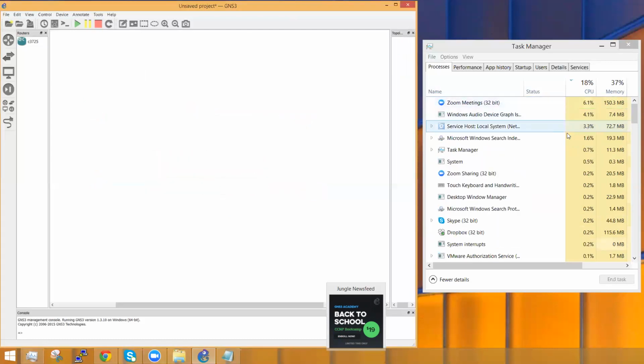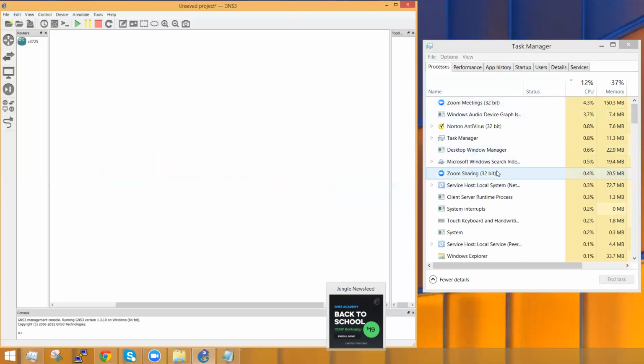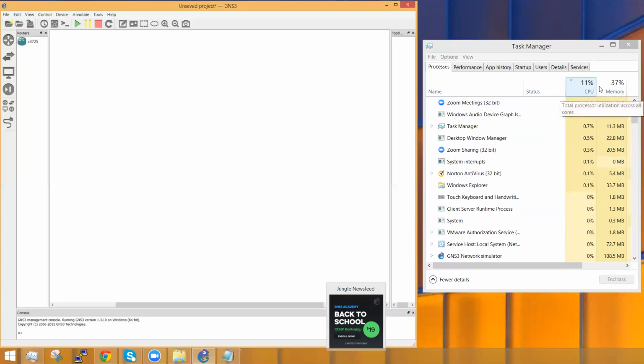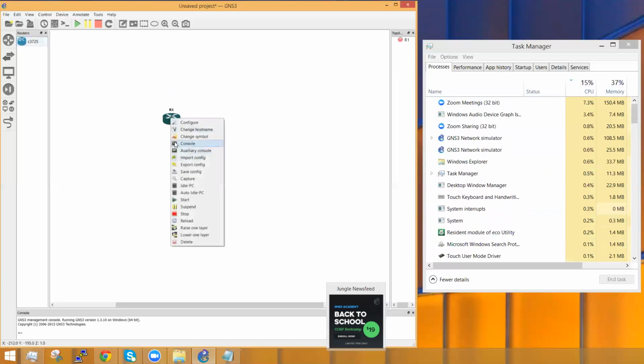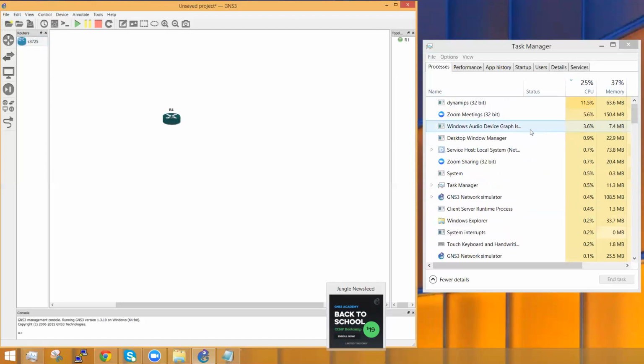So the normal processor usage is 12%, 11%, 10%, 9%. So it is just nothing, using an average of around 10% of processor usage. So now what I will do, I will bring one router. Let me see what will happen here. I will just start this one router only.